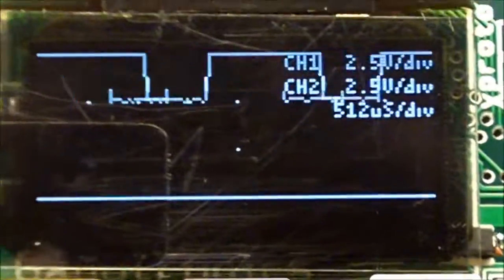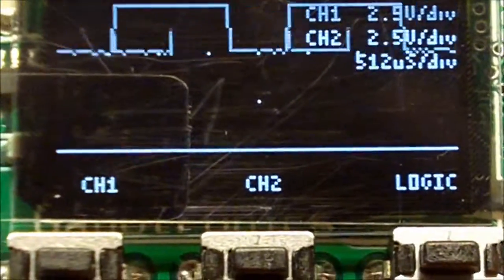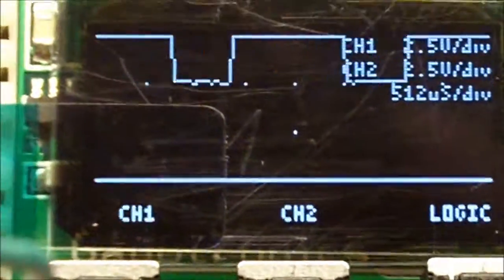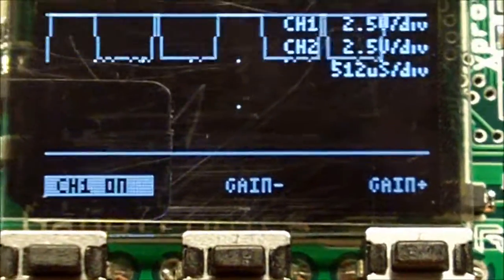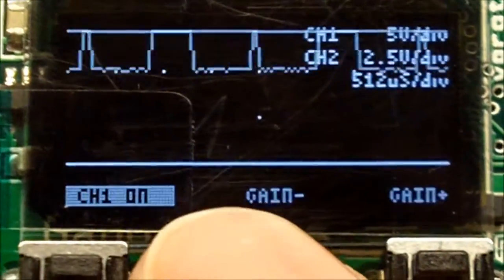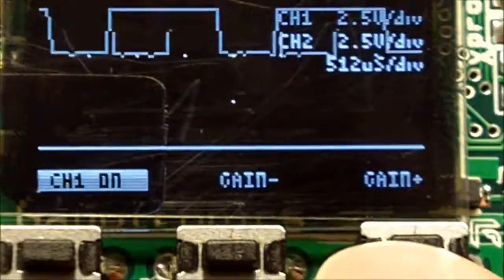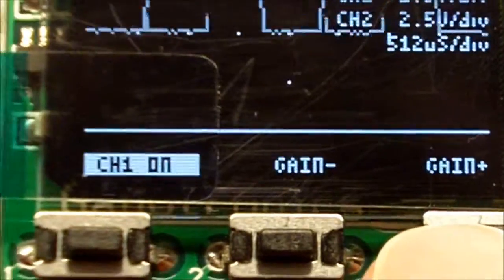I see a button labeled menu. I don't know what these do, but I'm just going to start poking around. So, let's see here. Channel 1. Logic. I'm going to go with channel 1. Channel 1 is on. Gain. I'm assuming that's going to make it smaller. It's going to make it bigger. It's labeled quite nicely.